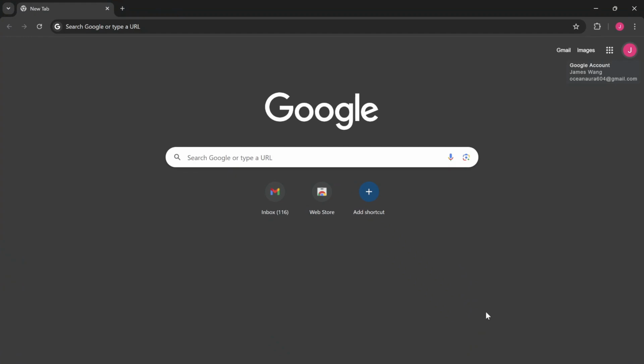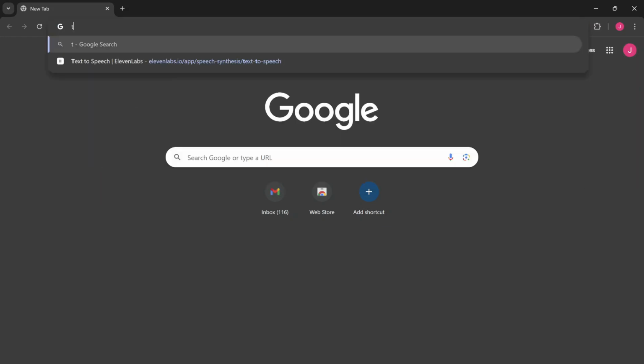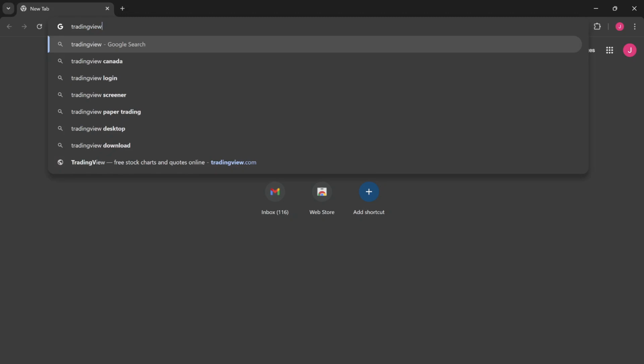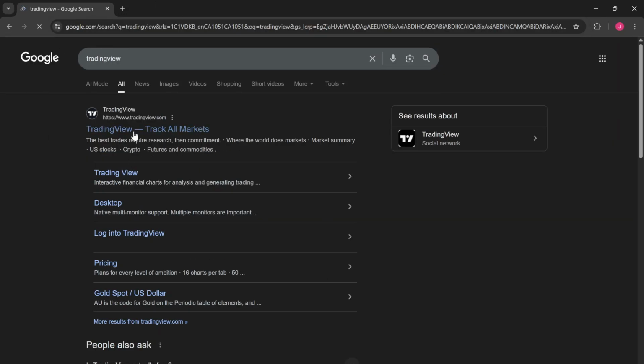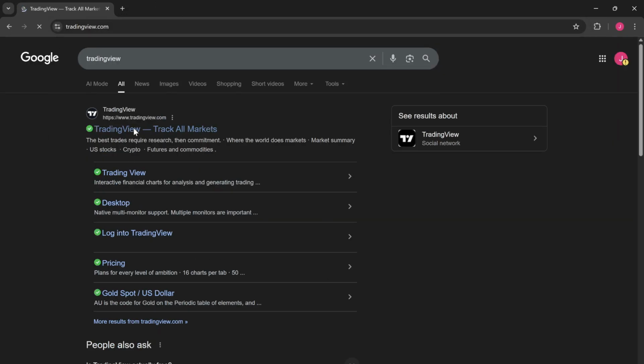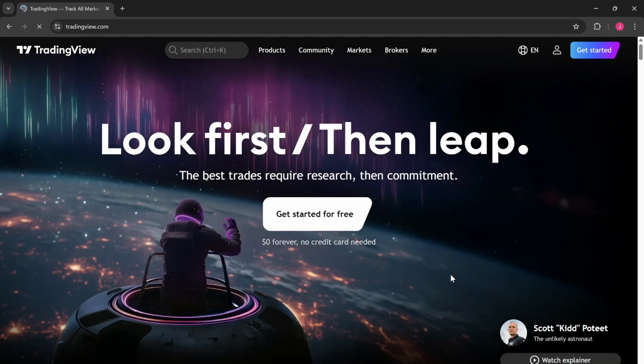So this is gonna be a simple video on how you can set up your own paper trading account on TradingView. So the first thing you want to do is type up TradingView. You want to go to this website, tradingview.com. Okay, it's gonna be like this.